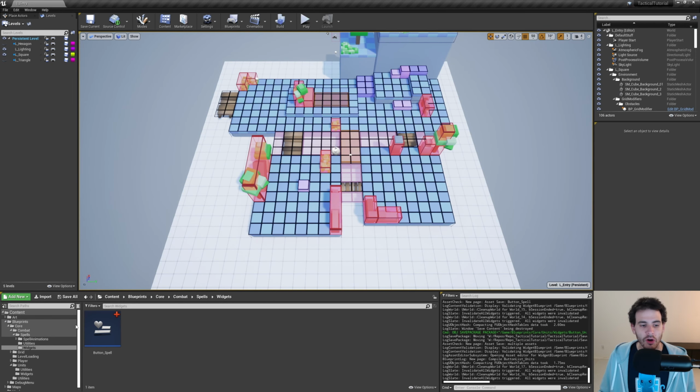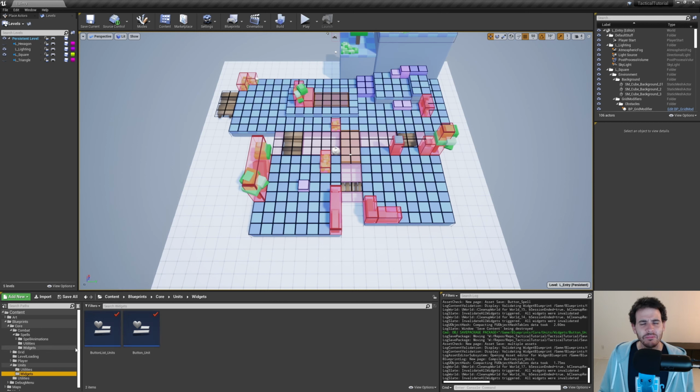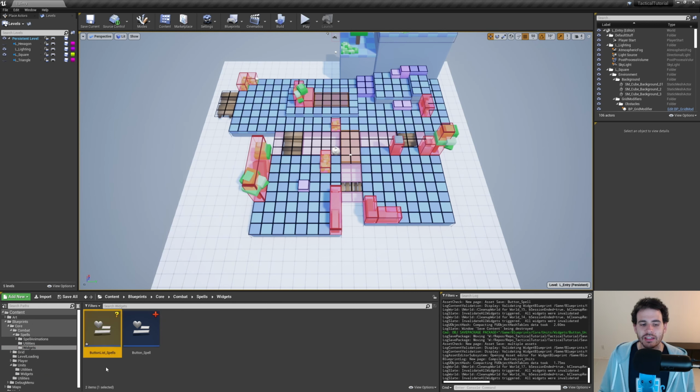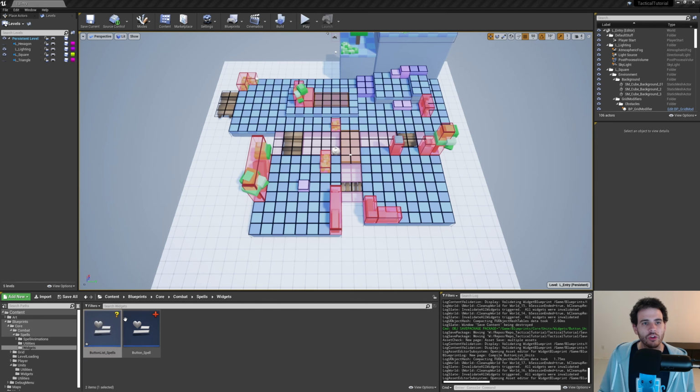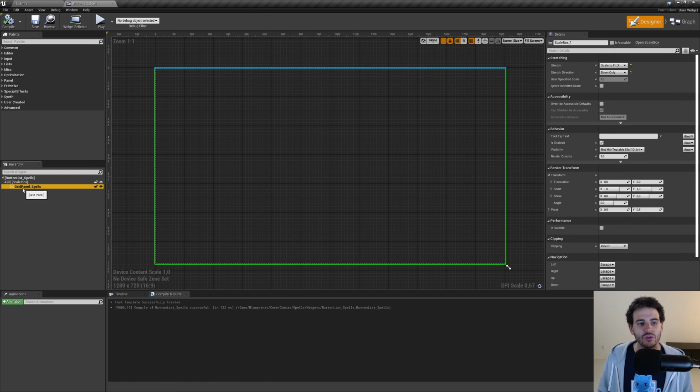And now for the spell bar, we could either duplicate the one that was already done for the units and modify it, but I think we're going to change two things. So what I'm going to do is just create it from scratch. I'm just going to create myself a new user interface, button list underscore spells, and then we can open it. And here we first have the designer side of things, which I just added two new components.